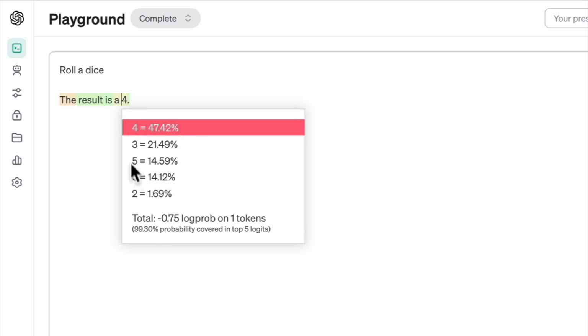This means that rolling a dice in ChatGPT is not random. Even though when I was in ChatGPT, it looked like it was totally random. It's not because remember, these are statistical models. They are calculating what token is most likely to follow the previous tokens.